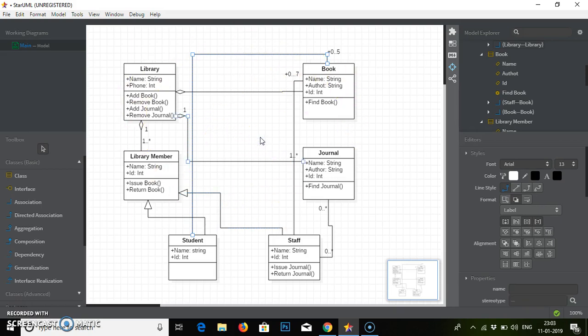I hope you understand. Here we used the association link, generalization link, and aggregation link between a number of classes that we created using StarUML. Again, I would like to tell you, the class diagram is a static diagram, also known as a structural diagram. A class diagram can map directly to an object-oriented language.